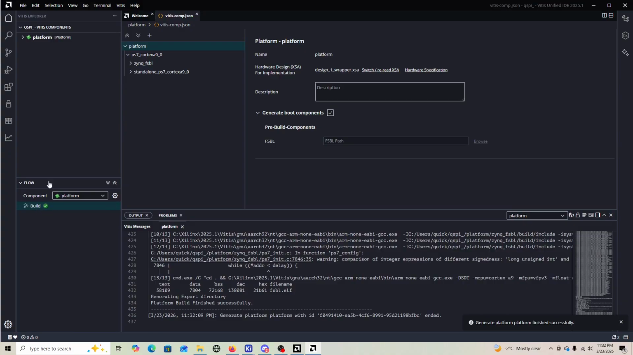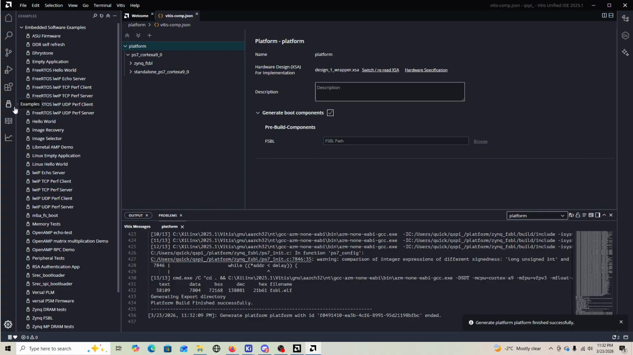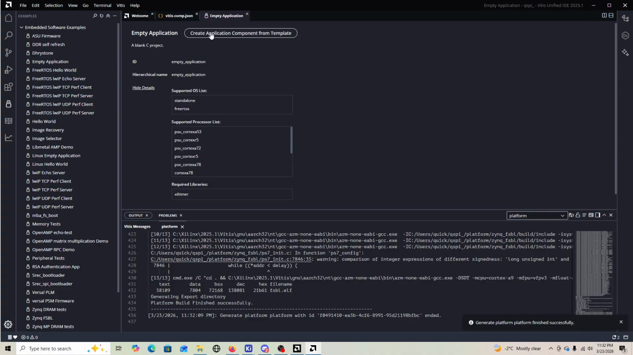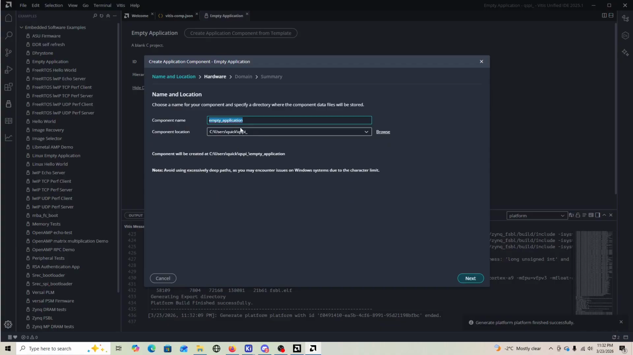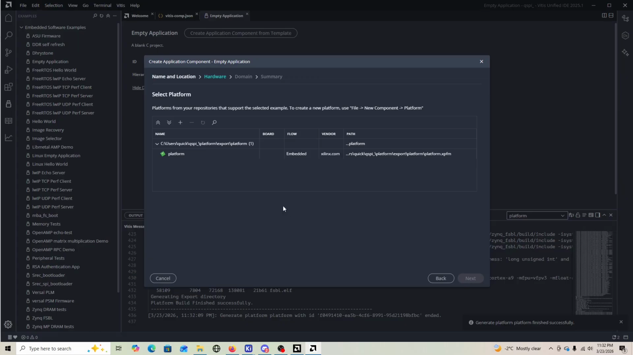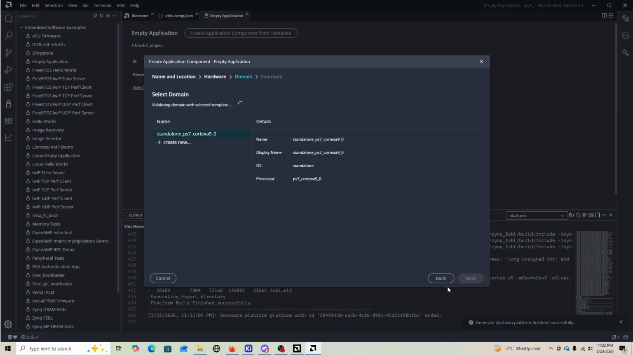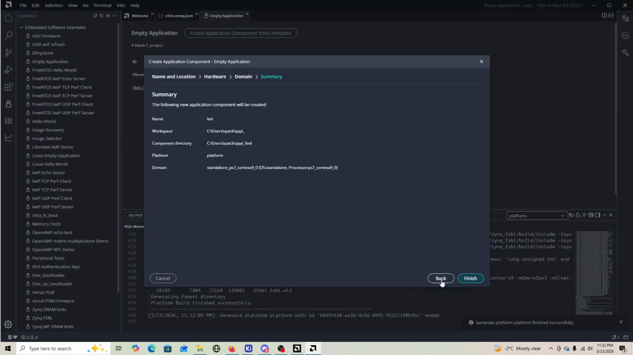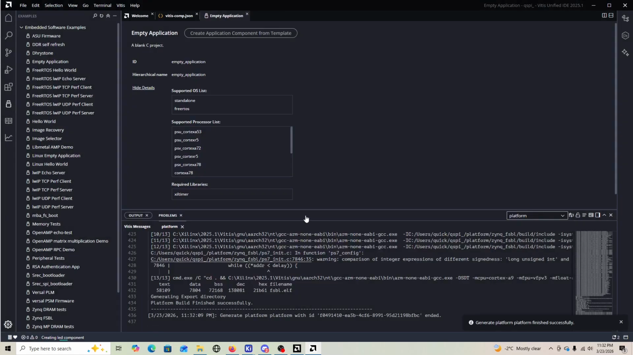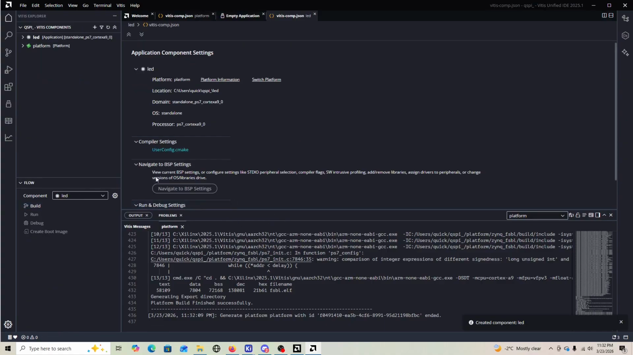Okay, now that this platform is successfully built, what we want to do is go to examples here, just get an empty application. Label this LED, and select the platform here. Hit Next again and finish. So it's going to generate that application. Application is going to go in our boot.bin file. So yeah, the application is generated.